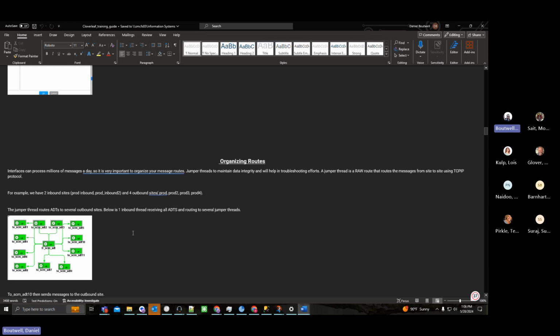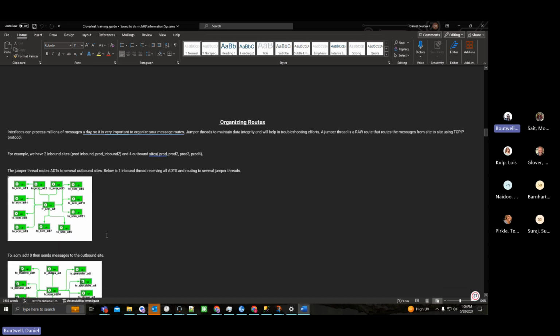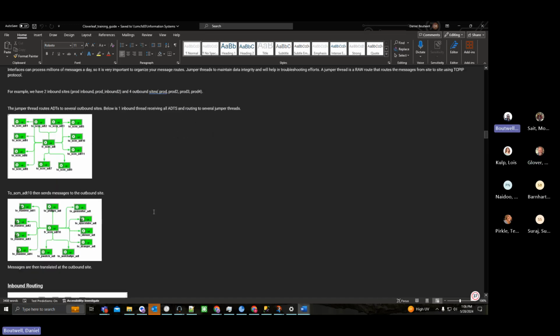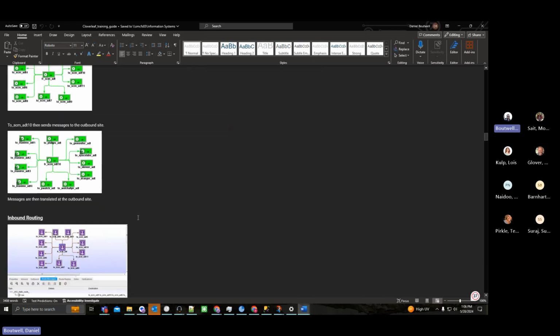Just kind of organizing. I don't know how you guys do it on your site, but we kind of get one inbound and we'll just break it up into these jumper threads and send them to different places in Cloverleaf to kind of organize. Yeah, ours look very similar. Yeah, it seems to be a good way of doing that.